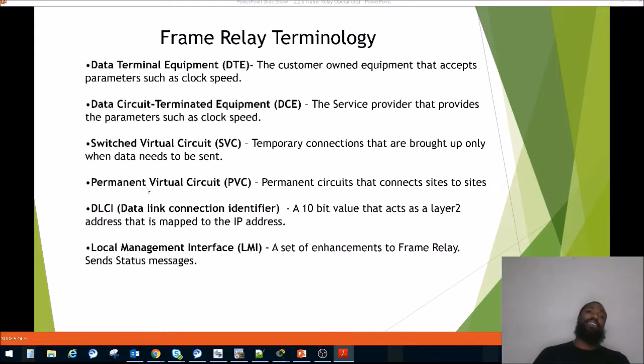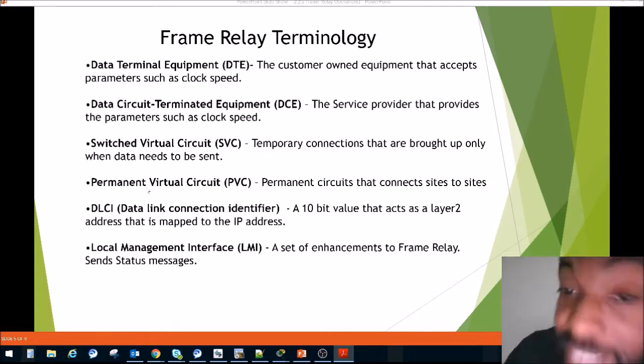Honestly, like I said, frame relay is old technology. I'm surprised it's still on this exam. It gets a little confusing, this old technology, but it's still used today.